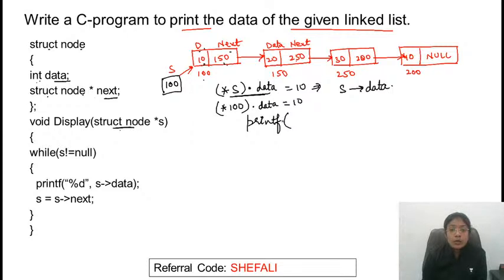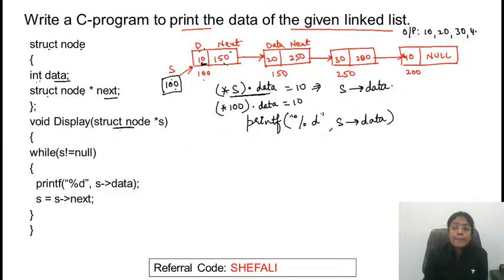Correct? Now here we need to print the data. Its type is integer, so it is printing access specifier, format specifier used as %d, and print the value of S of data. Currently the value of S was 100, so 100 of data is printed. Now needs to print, what is the expected output? Expected output is obviously 10, 20, 30 and 40. So 10 is printed. What next? Wants to access this data.